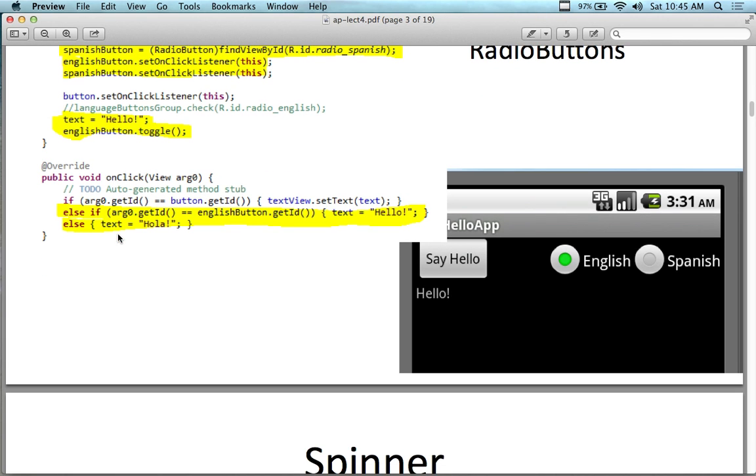So the on click here on the event, we're going to listen to see which of the radio buttons was clicked. What we've got is, if the argument.getID is equal to button.getID, then text.setText to text, else if it's equal to the English button ID, say hello, and otherwise set to hola. So we can check to see which ID it was, the English button ID, the argument that was received.